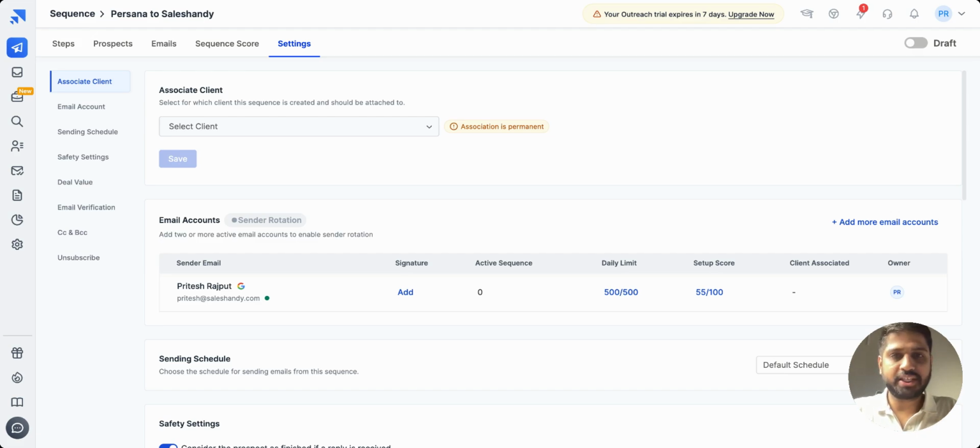So easy, simple steps. You can enrich the data, send them in Sales Handy, and quickly activate your email.